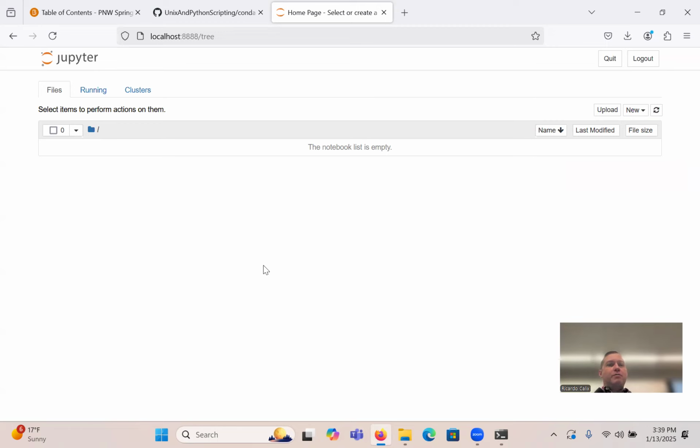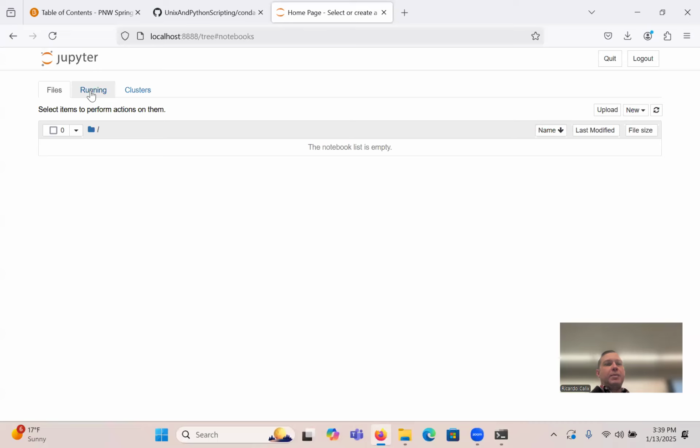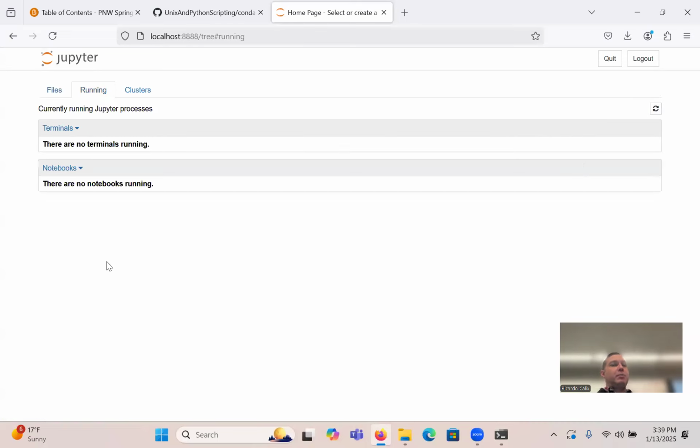So this is our environment. We have a few tabs like Running and Files, which is what I basically use. Running, once we start running our scripts, they're going to appear here. But we don't have anything running right now, so there's nothing.